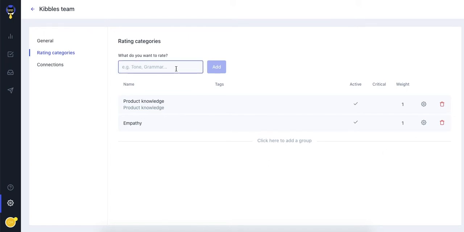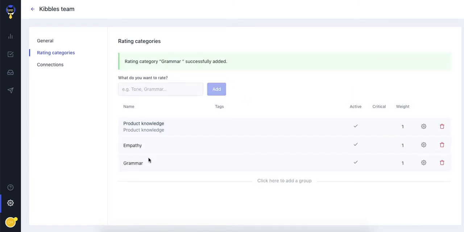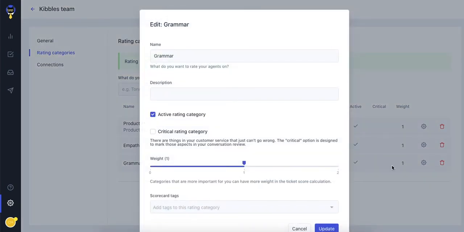So here we're going to add, let's say, grammar as our first category. So you add the name in that box and you click add, and then you can go into further detail on that category by clicking on this icon here. So you can add the name as we've already done. What we suggest is having a very short name of the category to keep the scorecard as clean and easy to use as possible, and then add a description for more details underneath.